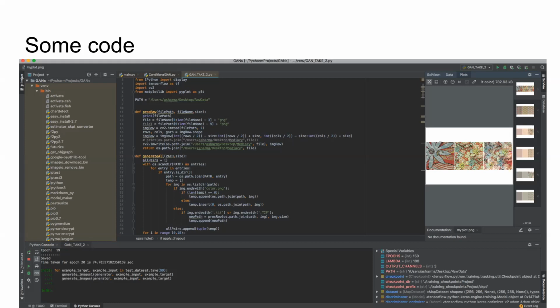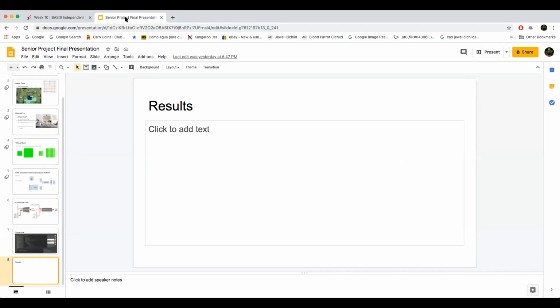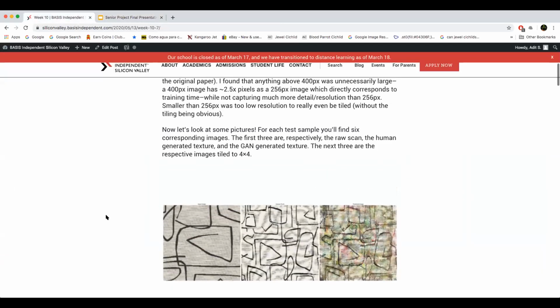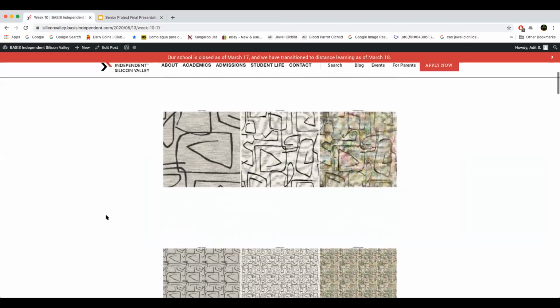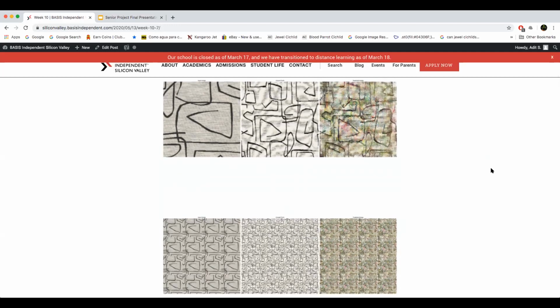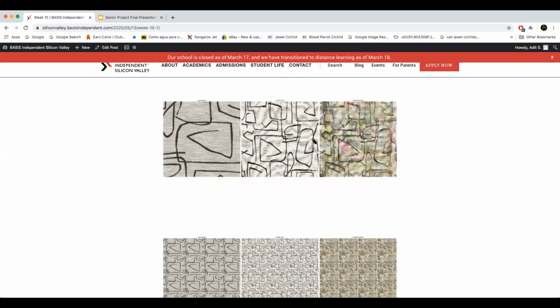So next slide, results. I think you can actually look at my week 10 blog post for some images. The way these images are ordered is: the first image you see is the input image. The second image is the ground truth, what we ideally want it to be. And the third image is the predicted image. And then the second set of three is just a 4x4 tiling of the same images.